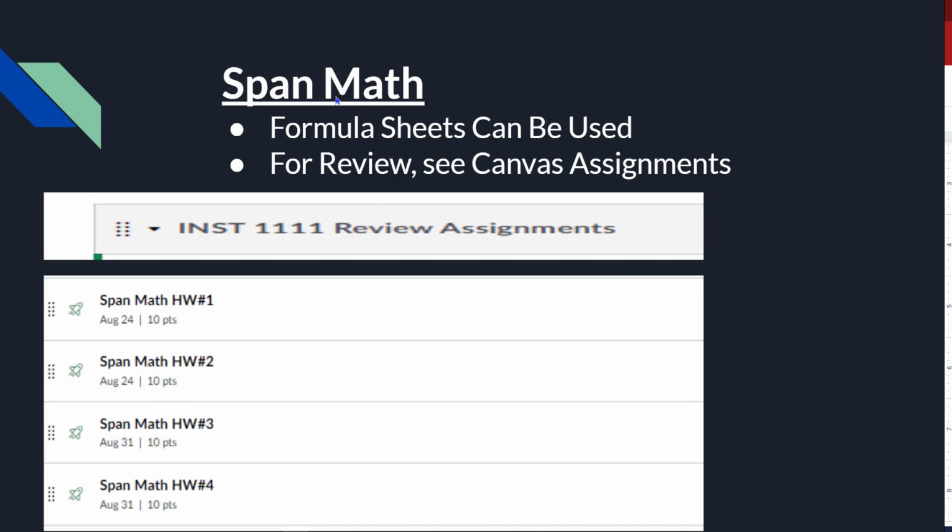All right, for span math, you will be able to use your formula sheet. You can use the formula sheet for the span math. In order to review your span math, as I said before, you'll need to go back into your assignments. They're still open. Span math homework 1 through 4, they're still open, so you can still do it there. It's still available to you there for review.